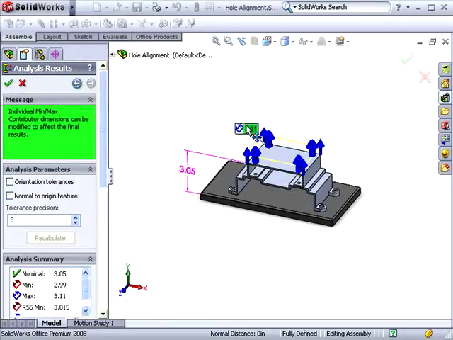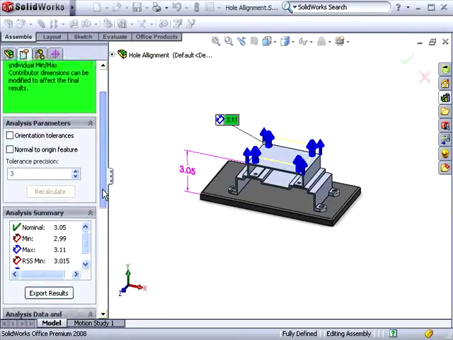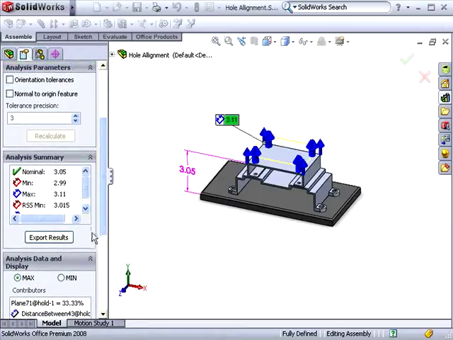We can see the nominal distance, as well as the minimum and maximum values. SolidWorks also gives us an Rss Min and Max, which stands for root sum squares. While min and max values give you a worst-case scenario of the stack-up, Rss Min and Max uses a statistical formula to give you values that are more likely to result.